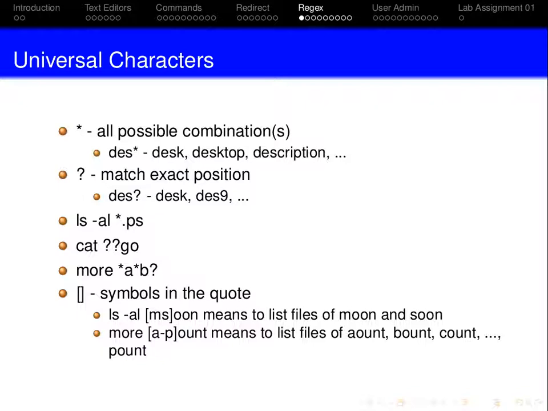Okay. When you use the brackets, it means anything from the list. So if you did bracket MS then OON, it means moon or soon would be in there, because it can either be an M or an S, but it can't be anything else. You can also use a dash, which means A through P in the alphabet, followed by ount afterwards. So ount, bount, count, dount, etc., all the way up to pount. All right.